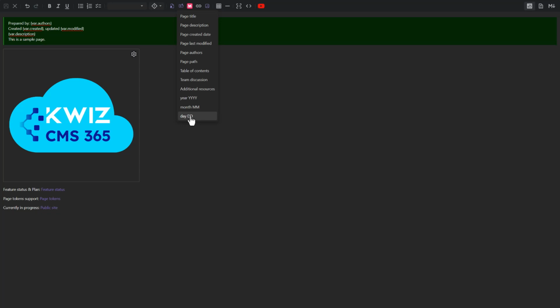tokens. We are also offering the ability in an upcoming release of creating custom tokens. So tokens that are particular to your independent project or company. And then you'll be able to access those in documentation mode.